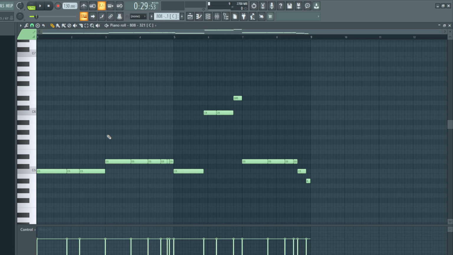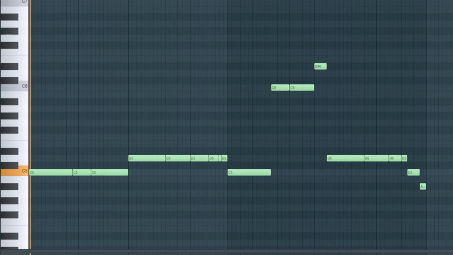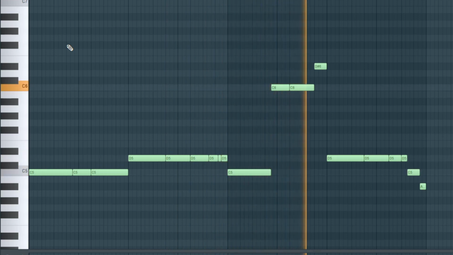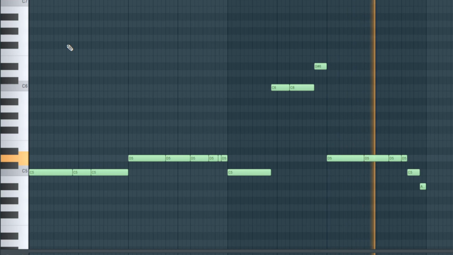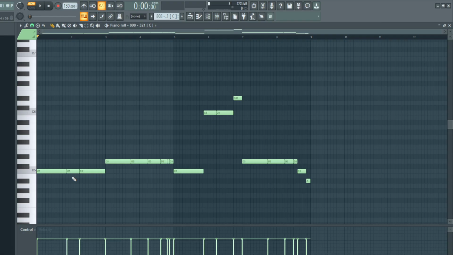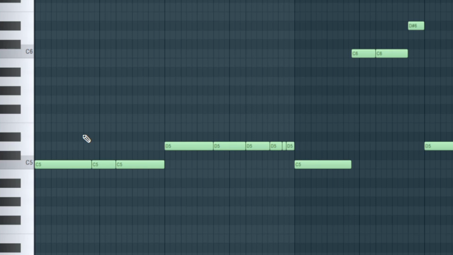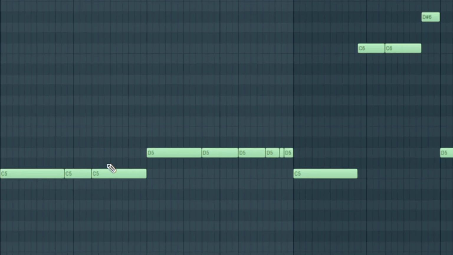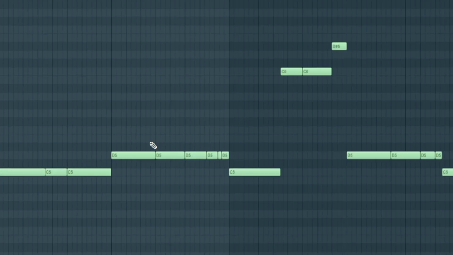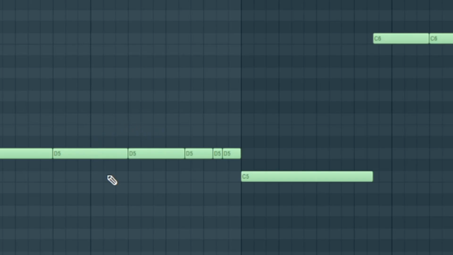Then the 808s, just following the root notes of the chords of the sample. The pattern is quite simple. We have a hit on the 1st beat, a hit on the offbeat between the 3rd beat and the 1st beat of the 2nd bar, and then the classic hit on the 2nd beat of the 2nd bar. On the 3rd bar we have a hit on the 1st beat and one on the 3rd beat. And then on the 4th bar we have a hit on the 2nd beat and a hit on the offbeat between the 3rd and the 4th beat.